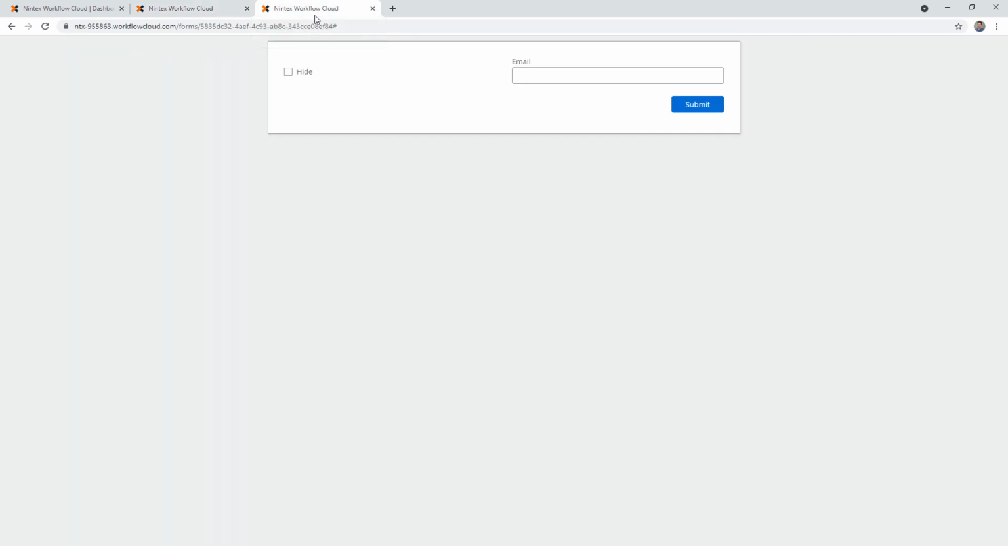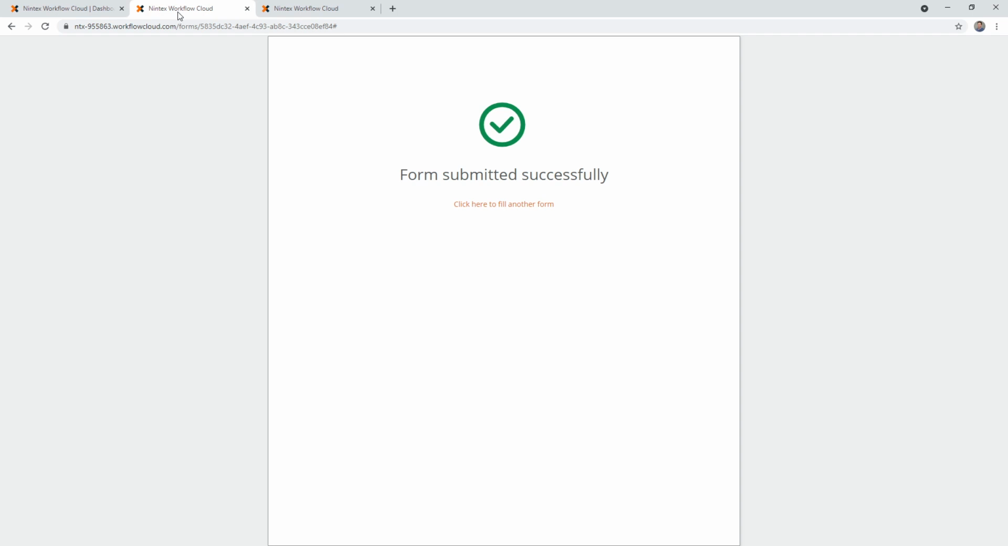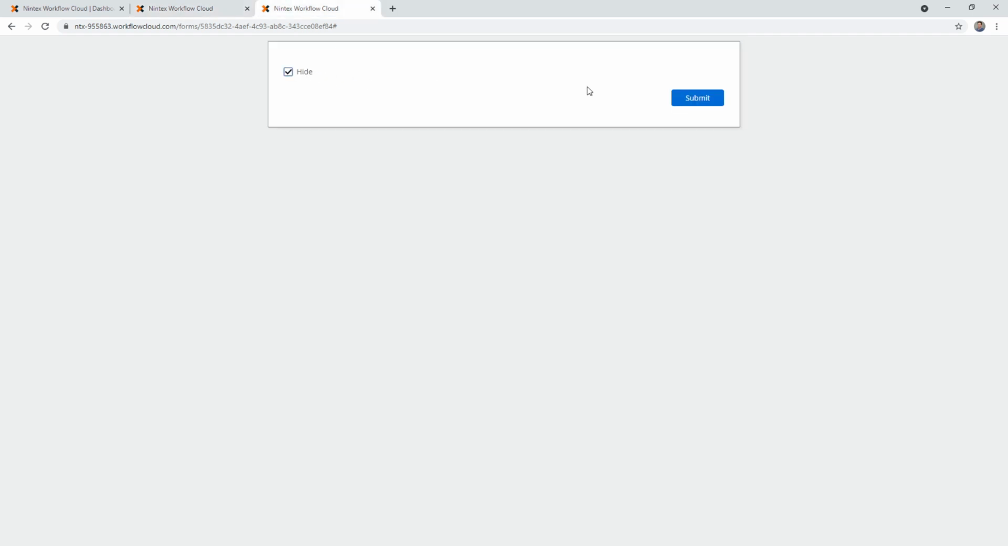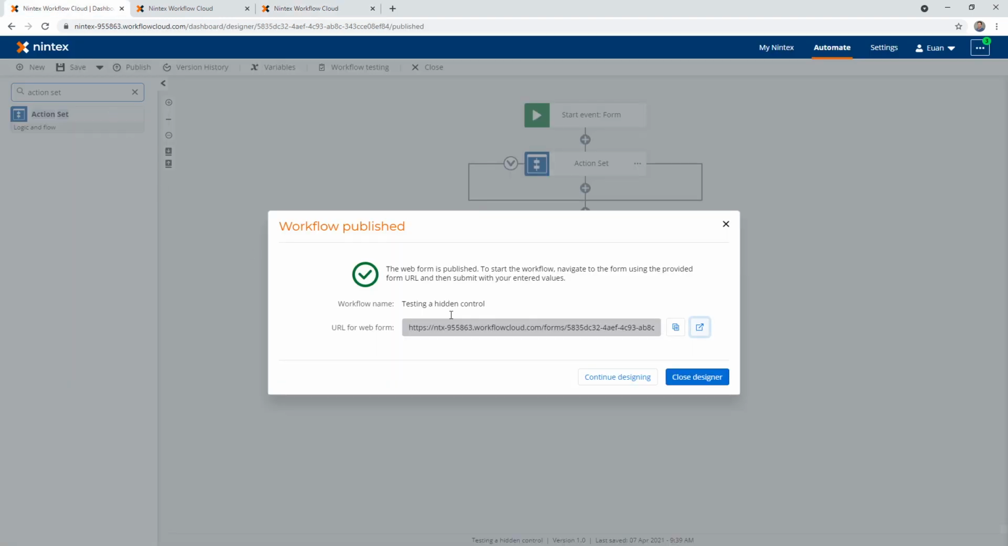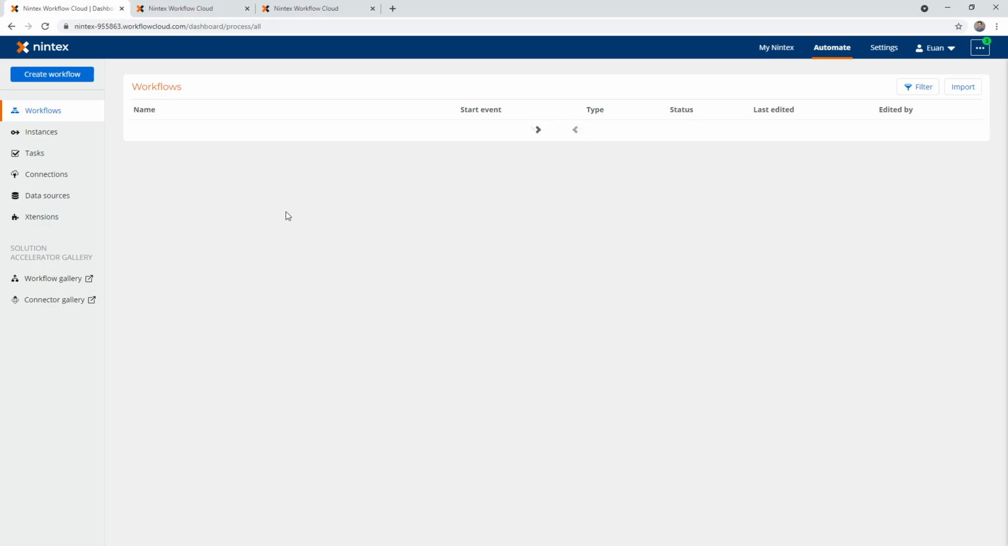Once that's submitted, for the second one, I'm going to hide it. But first I want to put some data in. We'll put it there, and now I'm going to hide it. So the first one, we filled out the field and didn't hide it. The second one, we're going to hide it. It still has the data, but we've hidden it. And we press submit. Now that we've got that, we can close the designer.